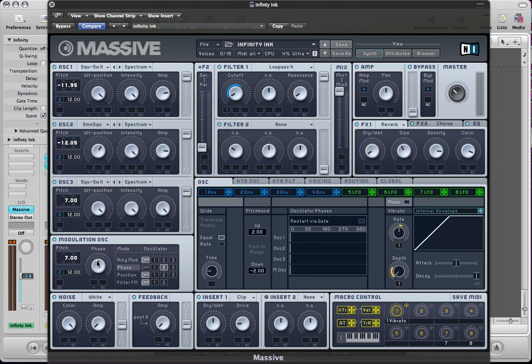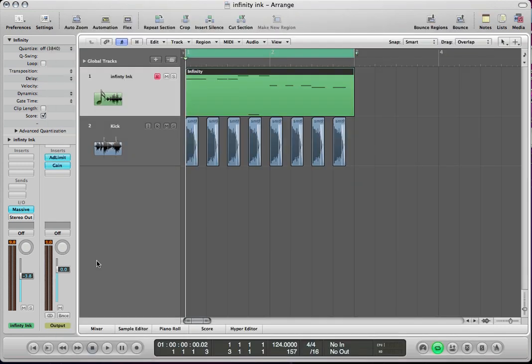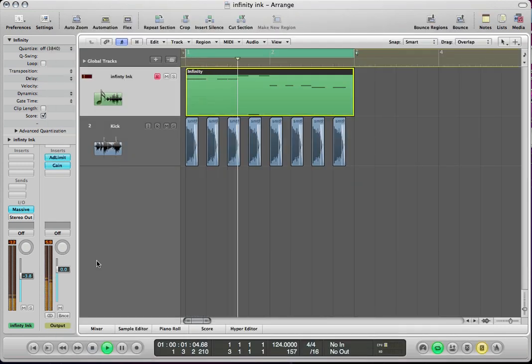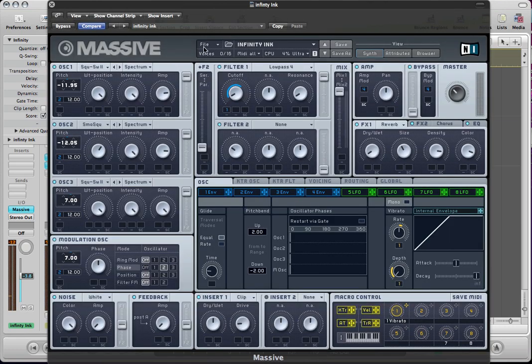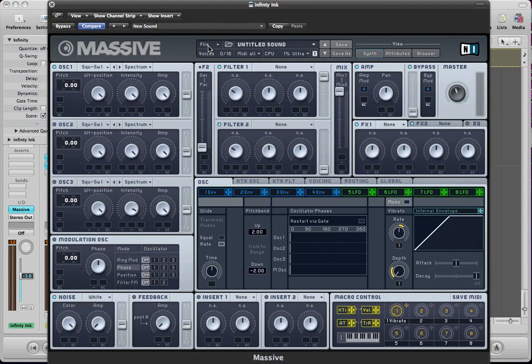So this came in as a request to remake that sound that you heard at the beginning of this tutorial, this Infinity Inc. bass sound. So let's go ahead and create a new sound in Massive and start programming that bass sound.